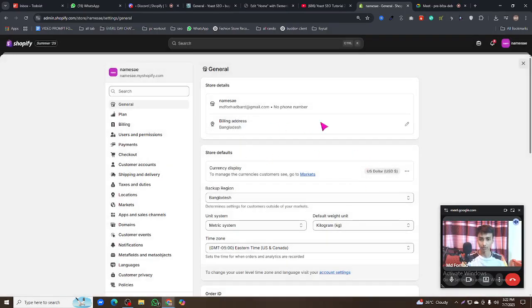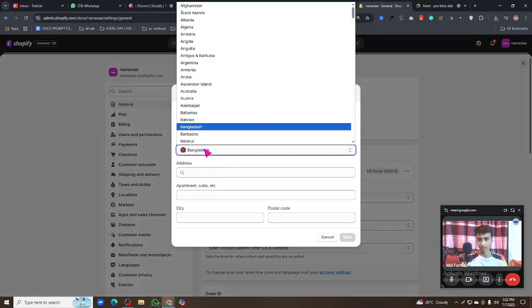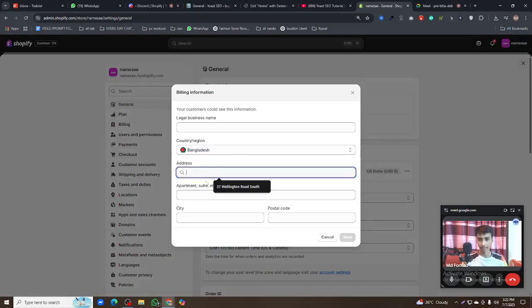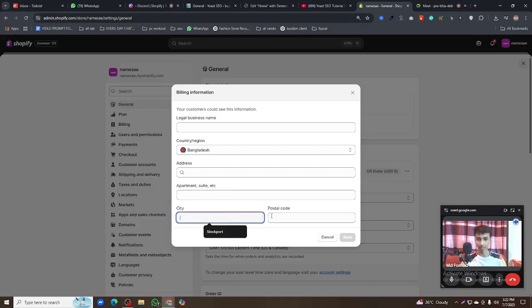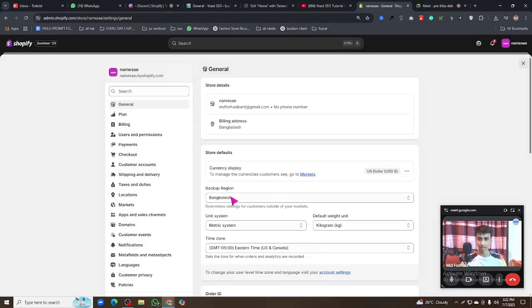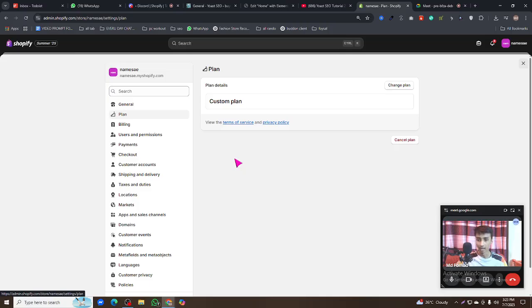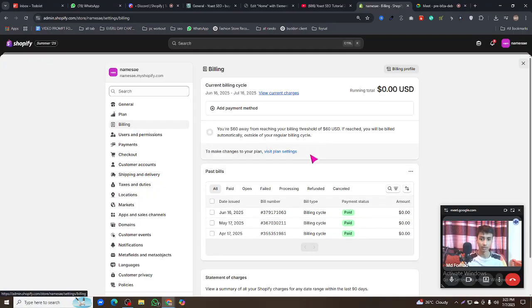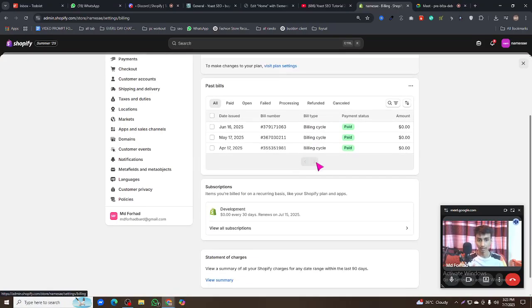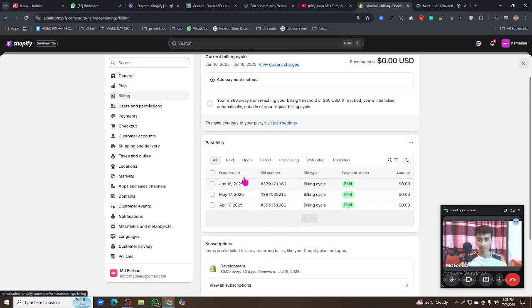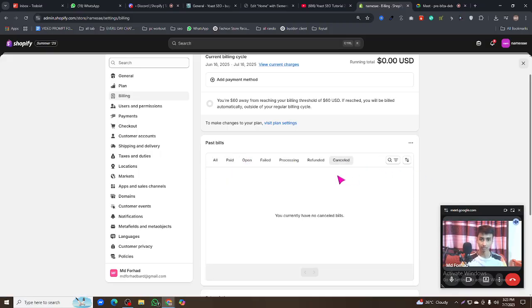Now let's move into the billing address. For example, you can give your country, which country you are in, and your address, apartment, city and postal code, all this stuff. Now let's cancel that and go to the plan. Then you can see your store plan, which plan you currently have. All the plans you will be able to see over here. And under billing, you will see all the subscriptions you have taken, which plan you have taken, and how many subscriptions you have: paid, open, failed, processing, refund, cancelled, all. All this stuff is available over here.